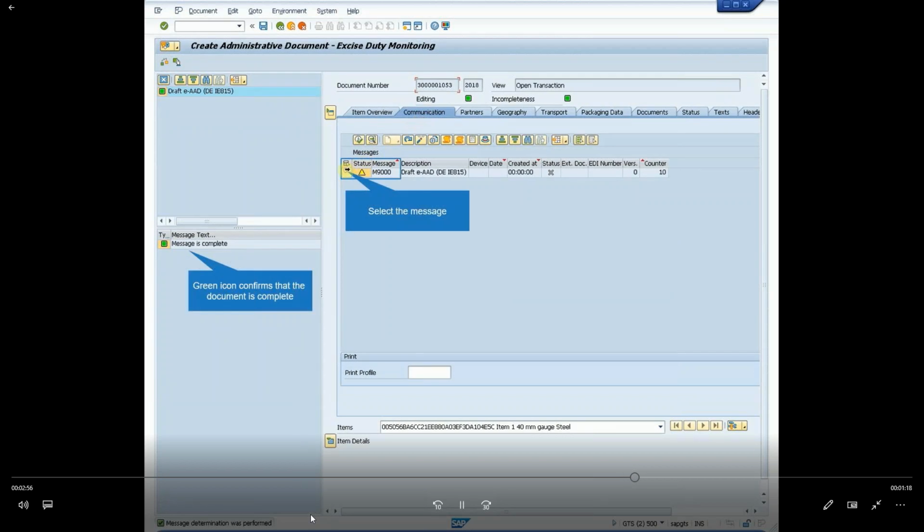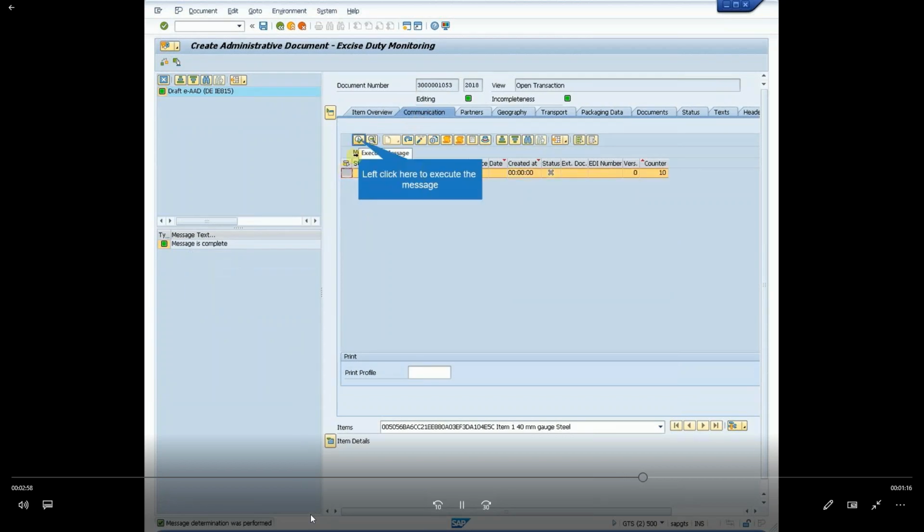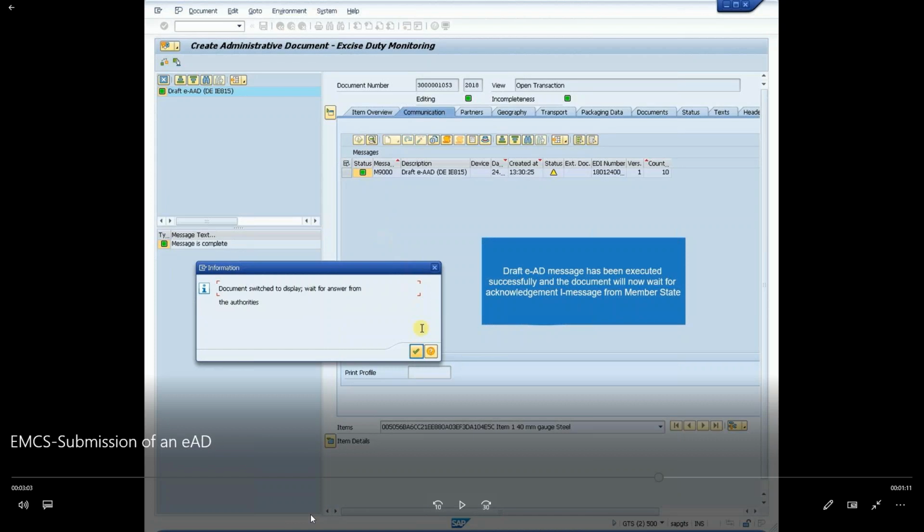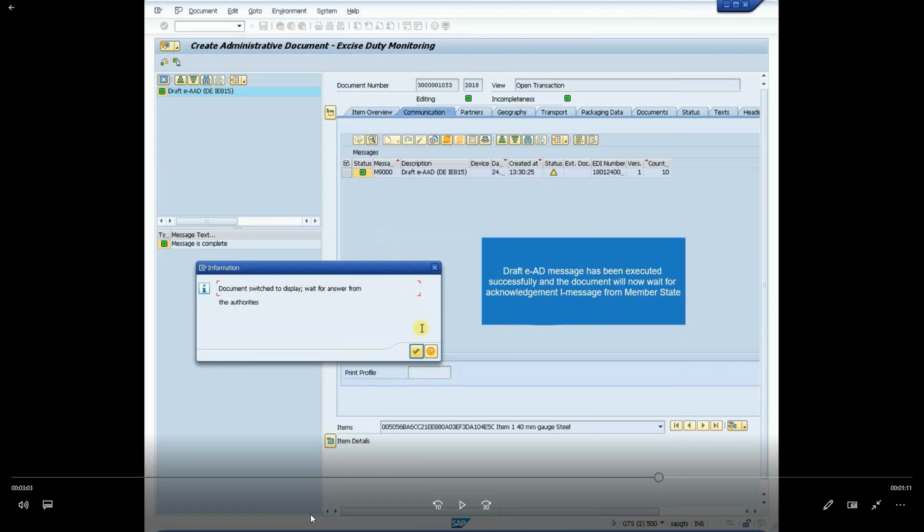So yeah, the message is showing here as complete, and we can simply go and execute that message. So we can see that the draft EAD has been executed successfully, and the document will now wait for acknowledgement messages from the member state. Now, just to quickly tell you that this is a test system, so we don't really have a connection made to the member state. So we are using a simulator wherein we are simulating the action from the member state.